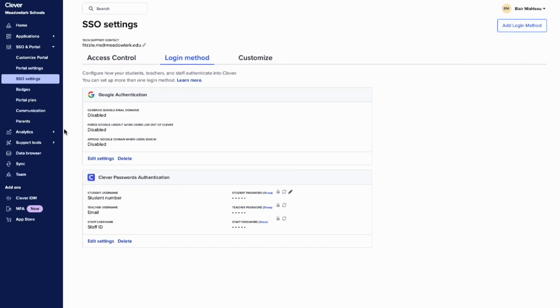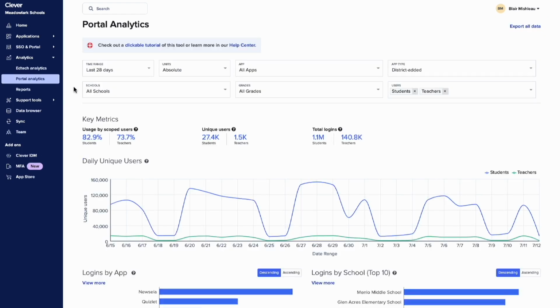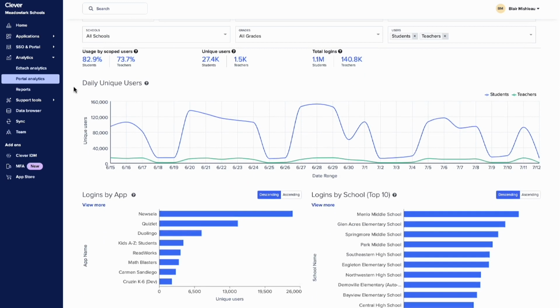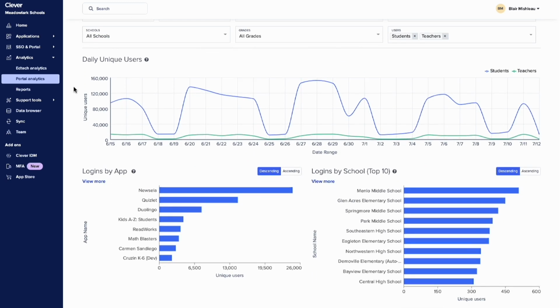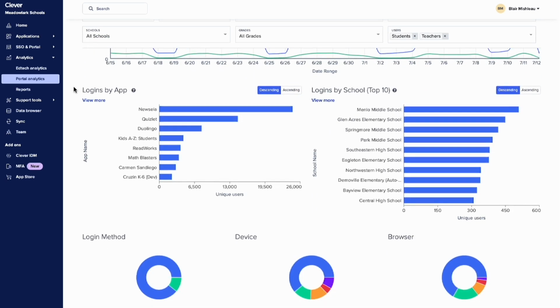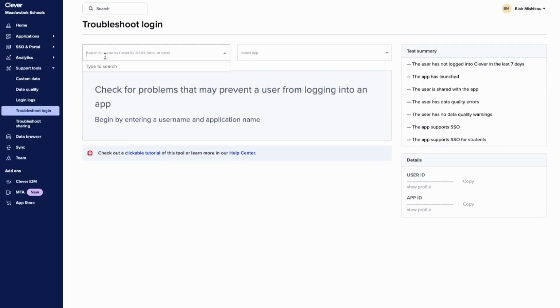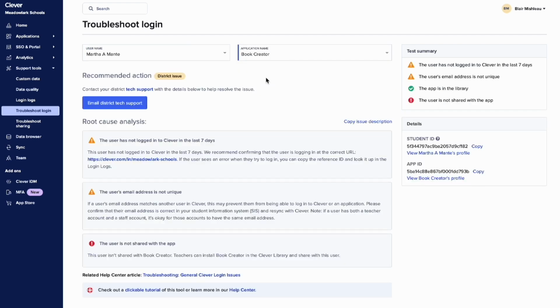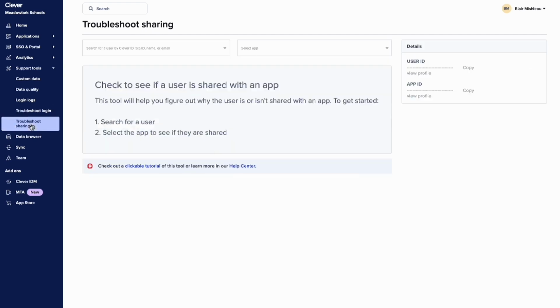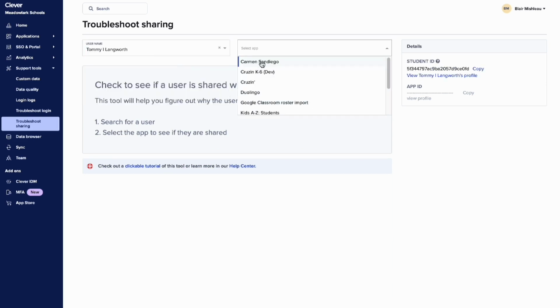In Analytics, view your access data, including logins, app usage, and device usage. Think of Analytics as a tool to check on your district's engagement with Clever and the apps and devices you've purchased. Under Support Tools, access troubleshooting and data support resources. For instance, you can quickly diagnose login or data sharing issues.